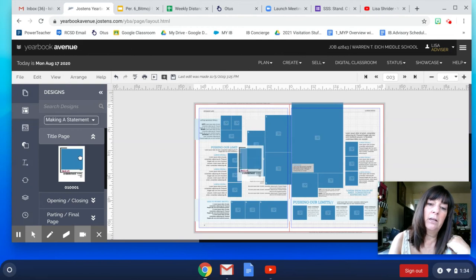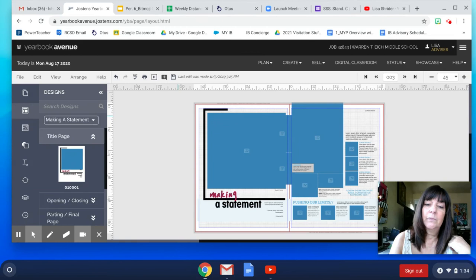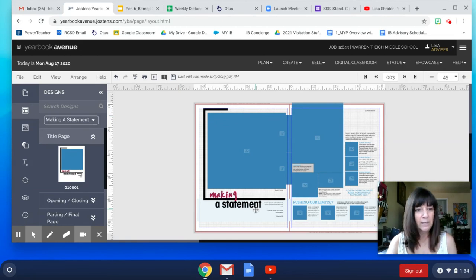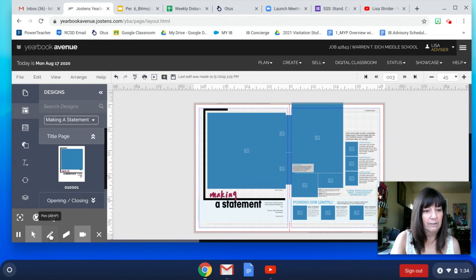I go here, drag it over, and then I can totally change my page, okay? Mess with colors and fonts and other things that you have. Here's a pen. You can change things. What else is on here? All right, I think that's it.